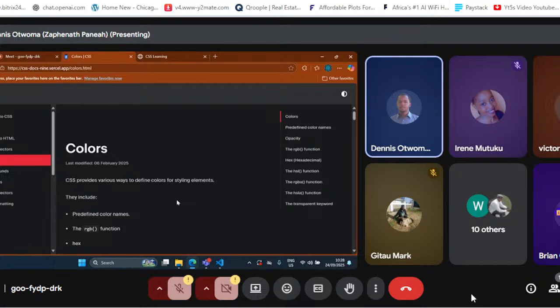So I don't need to define what a color is. I think you guys know what we mean by a color, so I don't need to go through the definition of a color. So CSS provides various ways to define colors for styling elements.